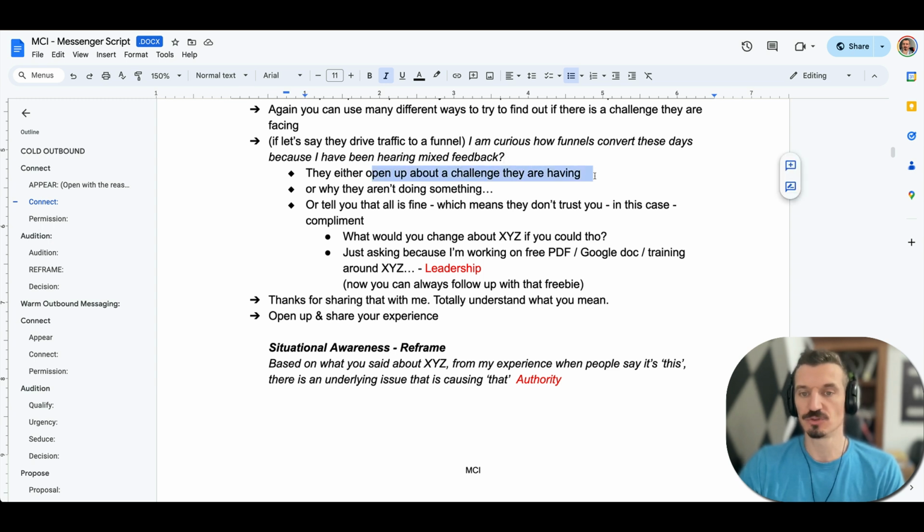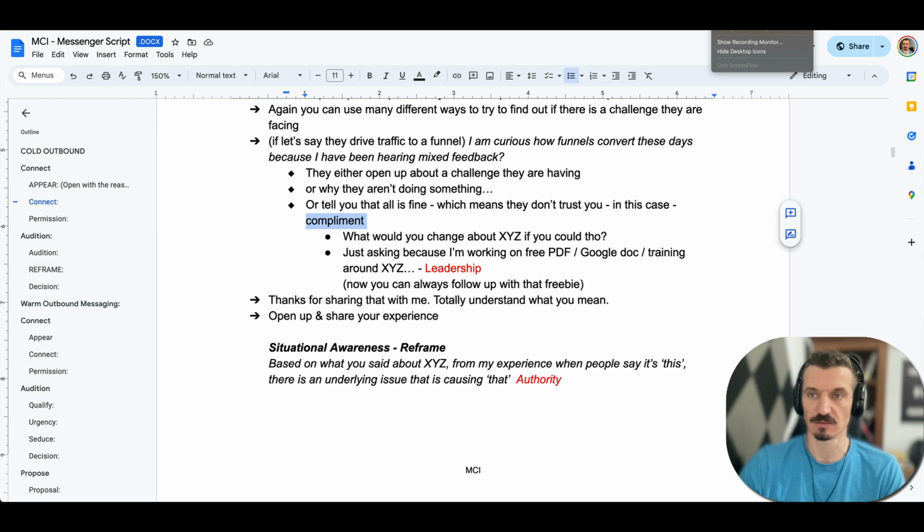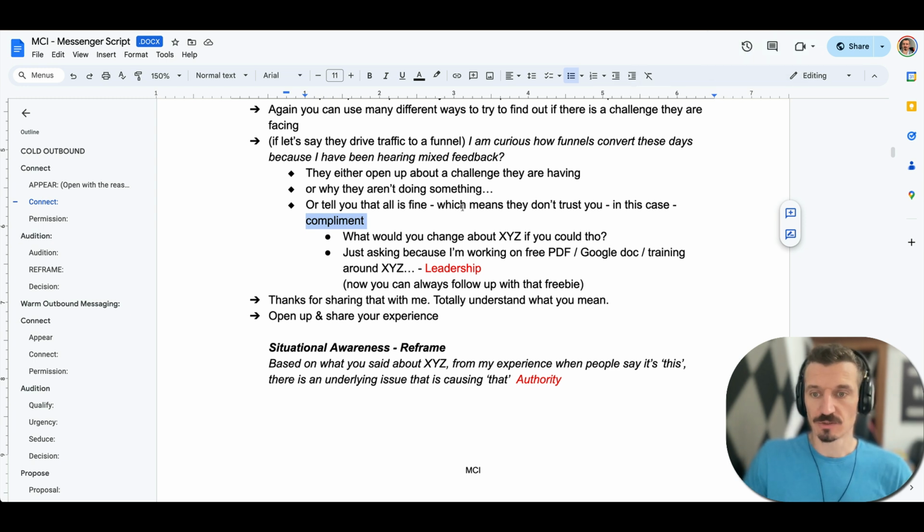They either open up about the challenge they're having, or why they aren't doing something, right? Or maybe they just lie and tell you everything's fine, or throw a smokescreen, which means they don't trust you. Simple as that. In this case, you can compliment. Okay, just give me a second. Okay, yeah, so in this case, just compliment and keep the conversation going, right? They don't trust you enough, so you don't want to burn the lead.